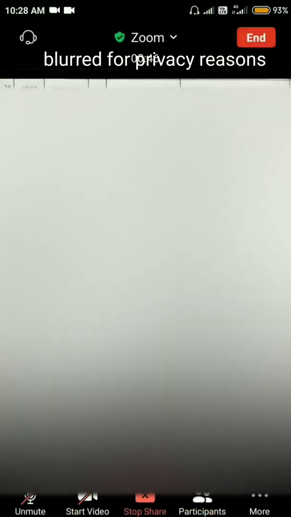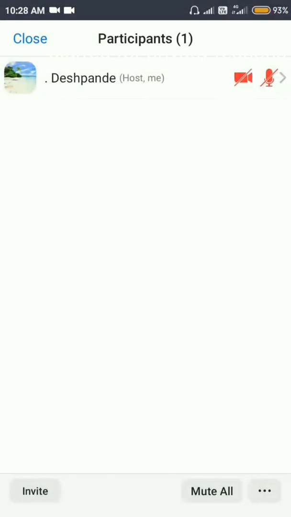And now the PDF is shared. It is visible to all the participants in the meeting. In this way, you can share all the PDFs, or you can create a PDF and share that in your Zoom meetings. And in this way, you can create a PDF using Office Lens.